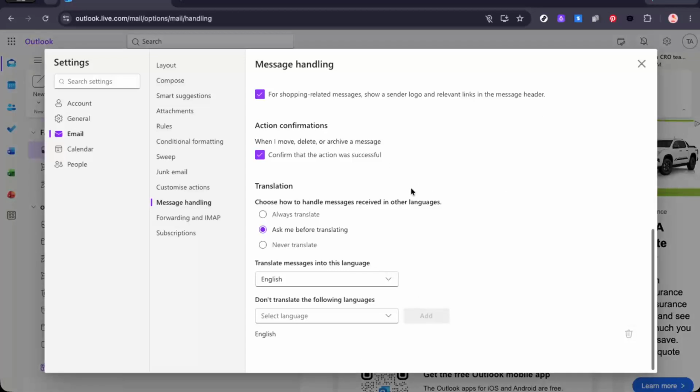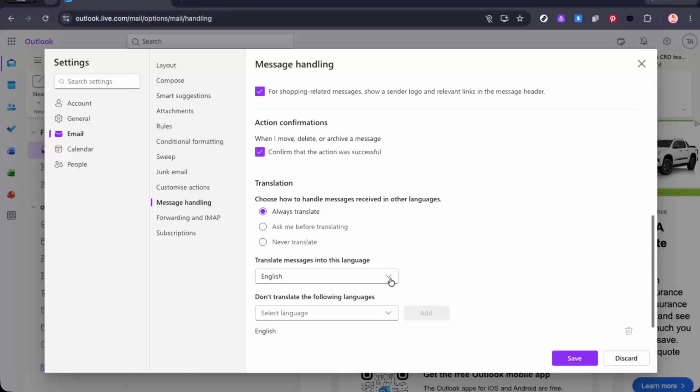This is where you'll decide exactly how Outlook should handle messages that arrive in a language different from your default one. The first thing to choose is how you want Outlook to treat messages received in other languages. You'll typically see three options here: always translate, ask me before translating, or never translate. If you want maximum convenience, choose always translate. If you prefer more control, choose the option that asks before translating. And if you don't want Outlook to translate foreign language messages at all, select never translate.